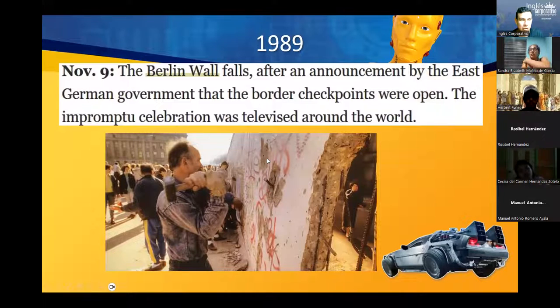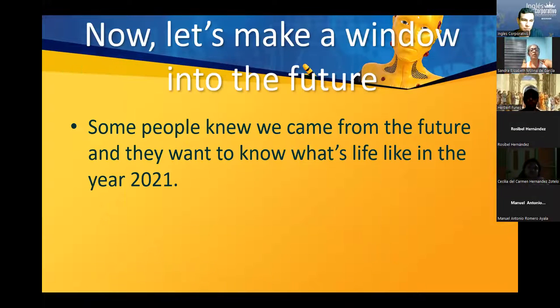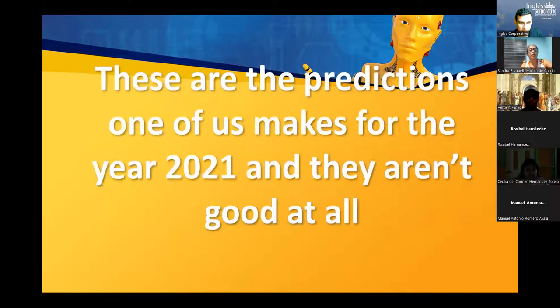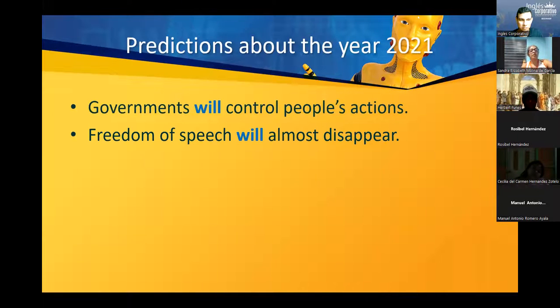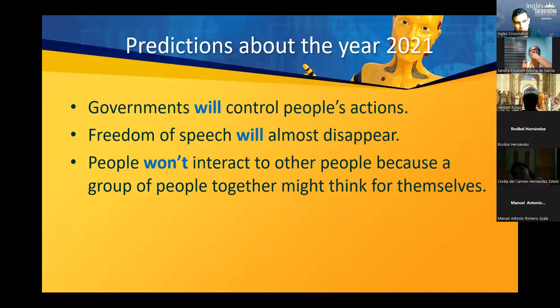Okay, November 9th, the Berlin Wall falls after the announcement by the East German government that the border checkpoints were open. Now let's make a window into the future. Some sentences: Government will control people's action. Freedom of speech will almost disappear. People won't interact with other people because a group of people together might think for themselves.